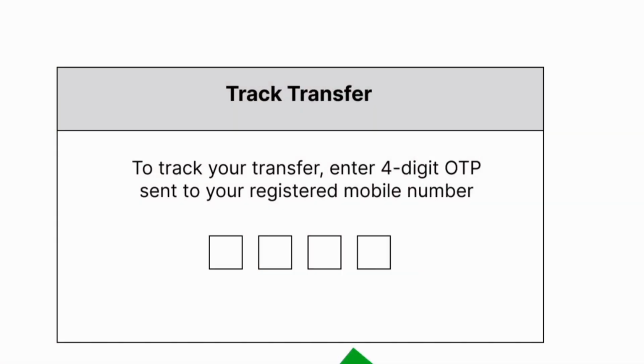So let's see how we can make it consistent. By just changing one word, this content can be made consistent throughout. Here is how we have made it consistent now. By saying "track transfer" and then "to track your transfer, enter 4-digit OTP sent to your registered mobile number." So this is how you can effectively make use of the fifth C to create consistent content throughout your platform. Now, time for the tip.